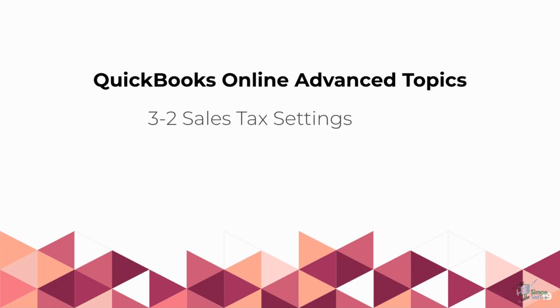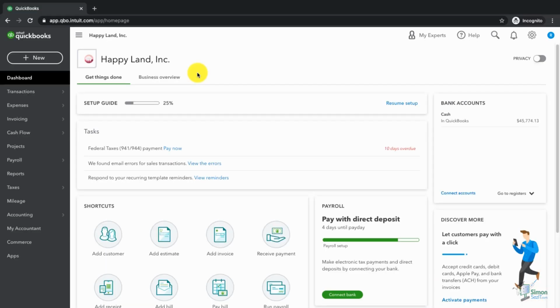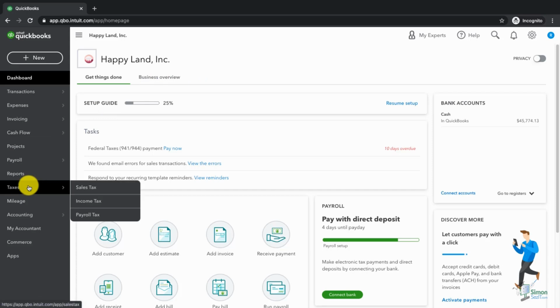Module 3-2, Sales Tax Settings. In this module, I'm going to show you how to locate and update the sales tax settings within your QuickBooks Online. To locate your sales tax within QuickBooks Online, you'll go to the gray bar on the left-hand side of your screen. You'll come down to the word taxes toward the bottom, and you'll select sales tax. A quick note, you may not see all the things that I see when I hover over taxes. I've enabled a couple other settings for these videos. If you don't see the same pop-outs that I see, don't worry about that. You're just going to click on sales tax.